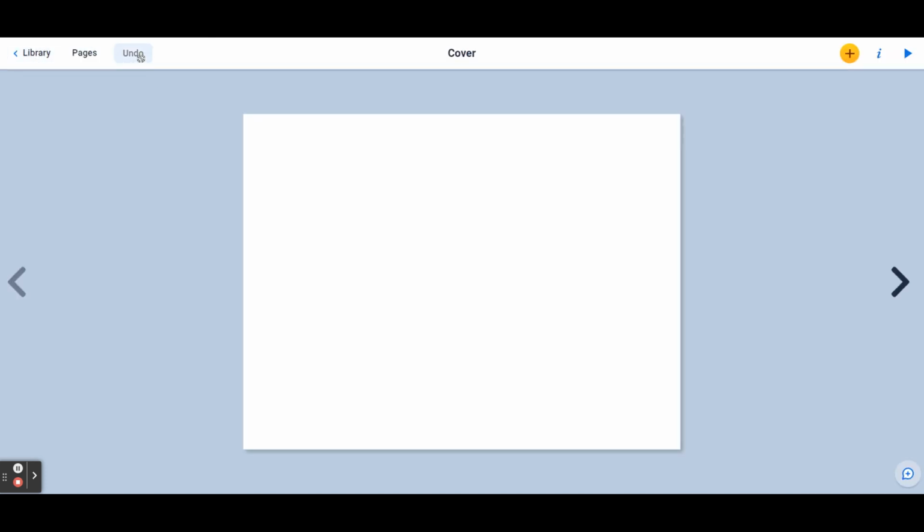We have the undo button. It's not quite as fancy as an undo that you would see in Google, but it will definitely undo the last thing that you did. Next up, we have what page number you are on. And then we have the 2 most important buttons within Book Creator.